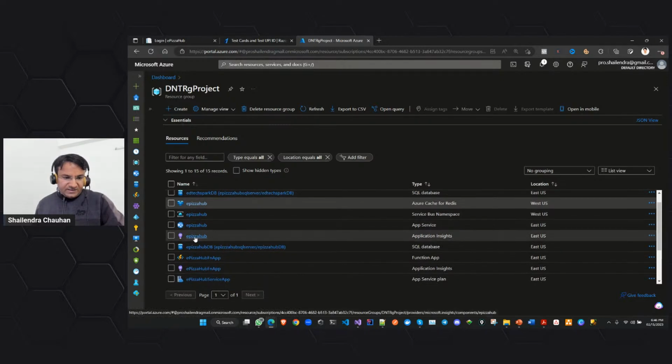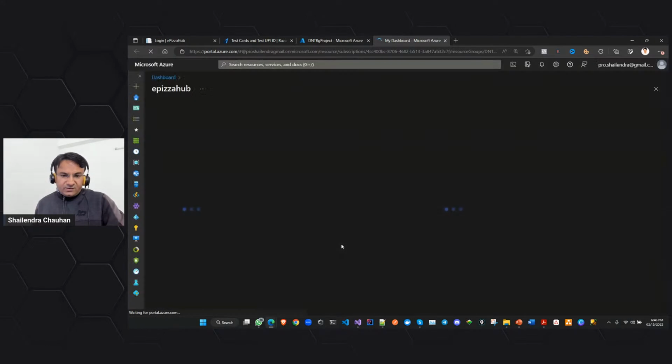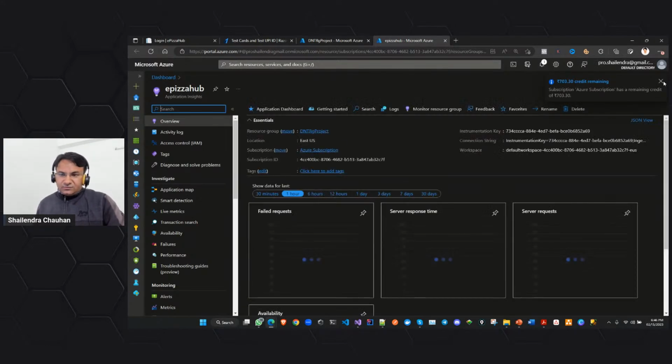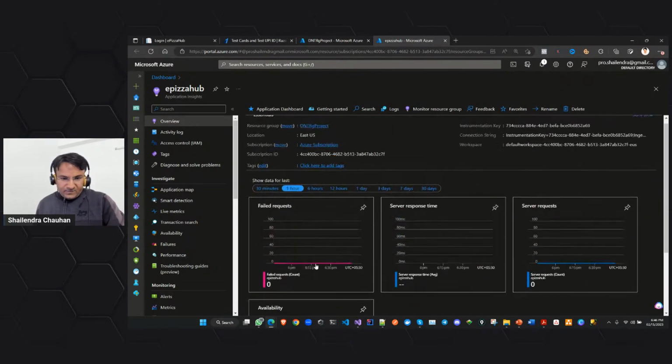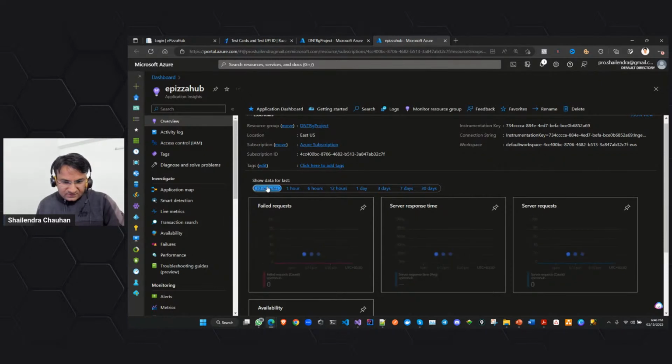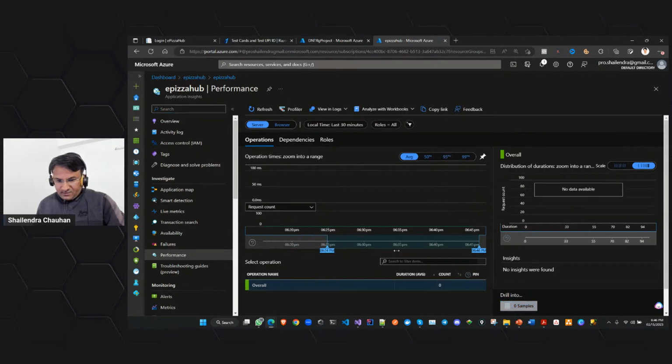Then we have your application insights. This is my ePizza Hub application insights. You can look into the application code level, what is happening. Here we have the option to look at the application insights. I think it is now showing my data.